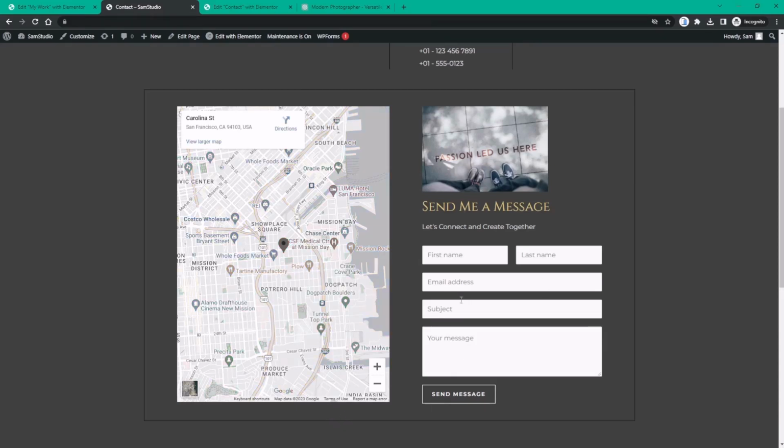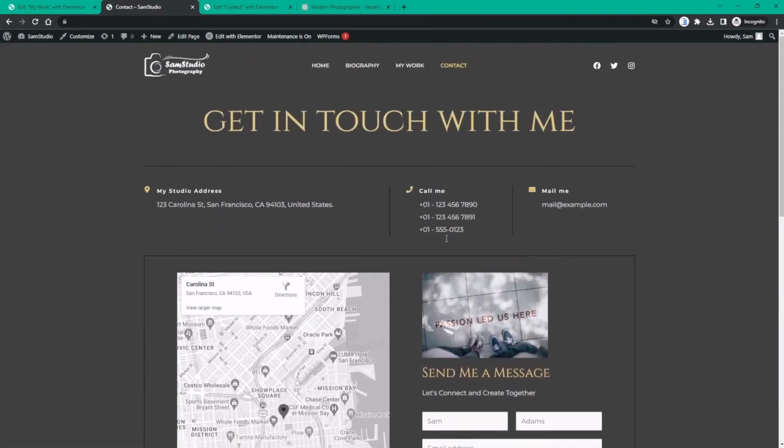So here, the visitor to your site will be able to input their information, whatever they wish, with their email address, subject, and they can write a message. This is my message. And when they hit send, it's going to send it to the contact email that has been set up in WP Forms. By default, it's going to be your admin email that you created in your original installation of WordPress. So I'm pretty satisfied with this contact page.